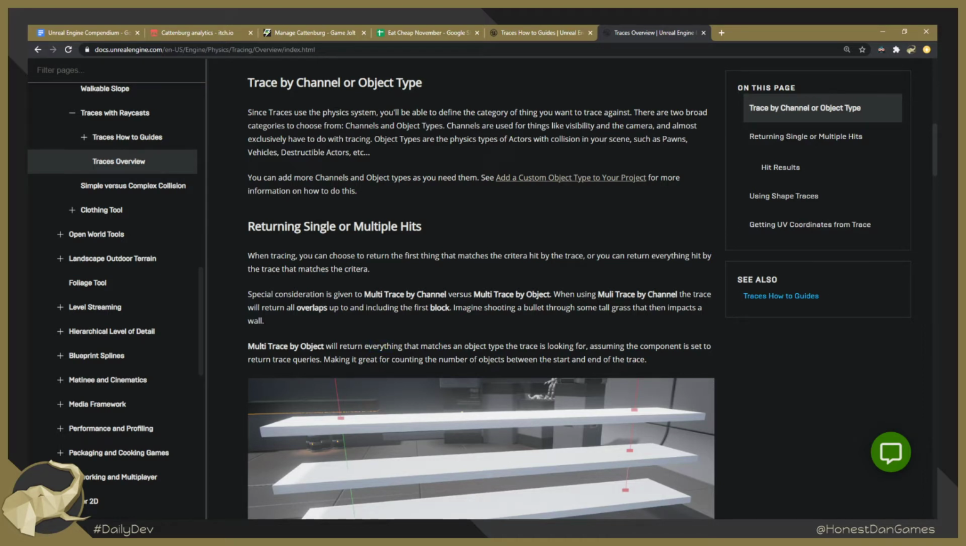Make sure to return everything that matches an object type the trace is looking for, assuming the component is set to return trace queries, making it great for counting the number of objects between the start and the end of the trace. What's happened to my reading? I'm not bad at reading, I found recently in streams I'm struggling to read. Yeah. By object, I guess it doesn't block. There's no blocking. I think that's what I'm taking from this.